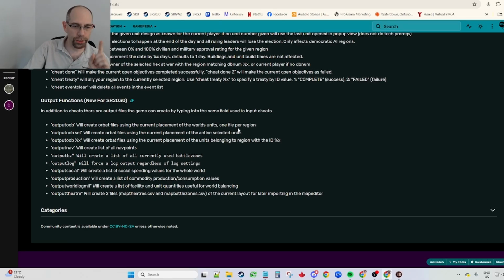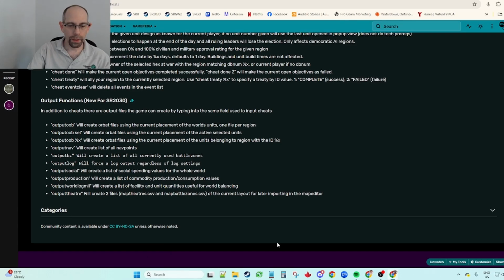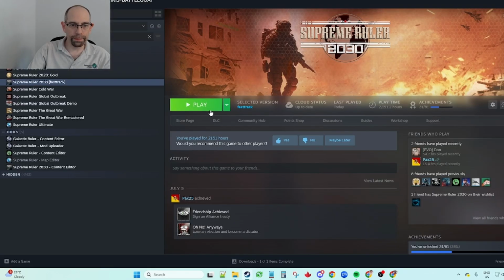The way to do this, I want to show you on the cheats page. The trick is to use in-game, for the map you want to copy from, there's a command to output their theater and battle zone data. This output theaters command will create 2 files. One of them defines the theaters, one of them defines the battle zones. Let's go through all these steps. And I know I just got into the map editor, but I'm going to quit again. I need to launch the game.